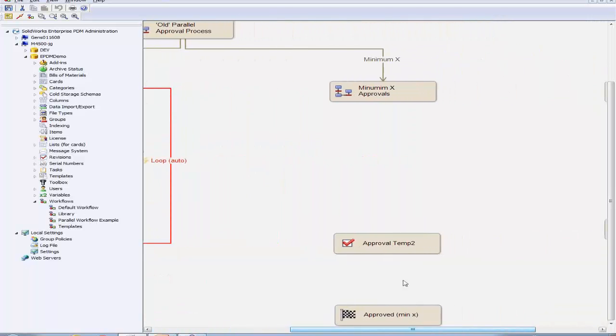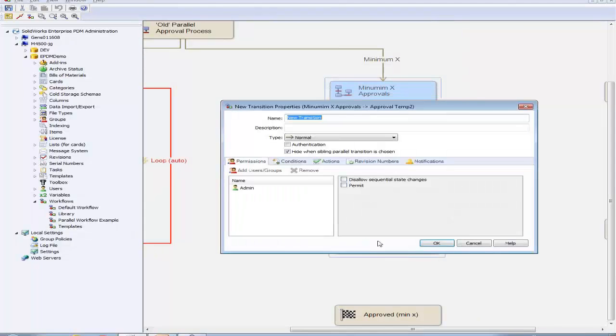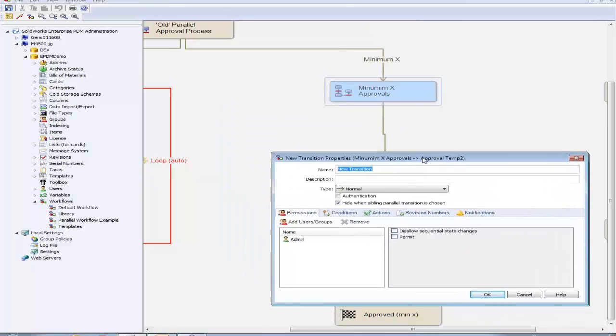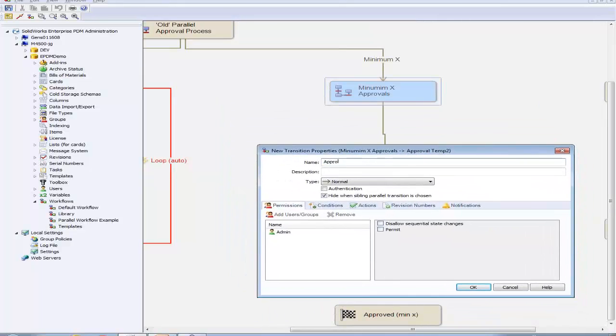So I'll go to my next approval style here in my workflow, and I've got the three basic components so far: my pending state, here's my temporary approval state, and then my ultimate final approved state. Now, the first thing that I need to do is set up the transitions here. So in my workflow editor, I'll right-click, create a new transition from minimum X approvals, the pending state, into my temporary approval state. And I'll call this one approve.